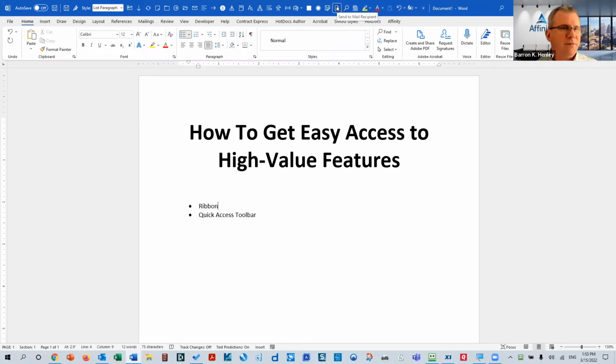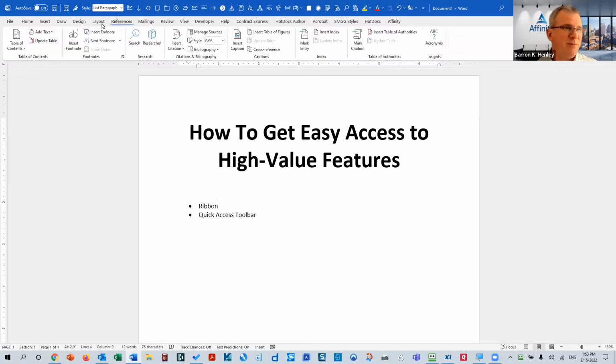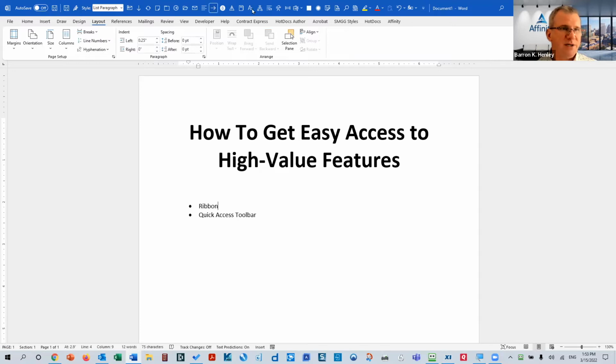Now, why would I put buttons on this little toolbar? The answer is because I can see them all the time. It doesn't matter what tab I'm on in the ribbon, I can always see these buttons. So before we get to that, the first thing I would recommend that you do is move the Quick Access toolbar off the top of your screen so it's easier to see and we have more room to add buttons to it.